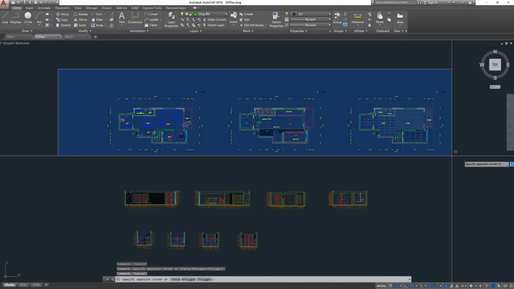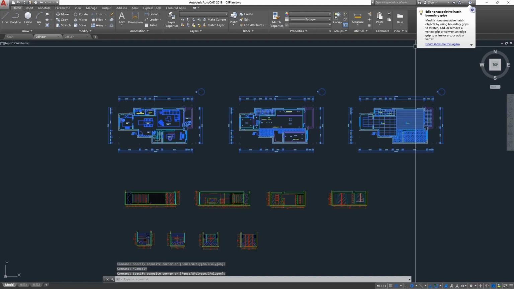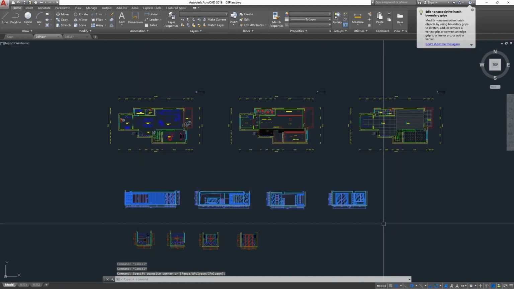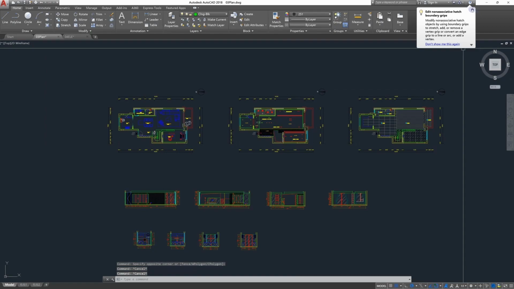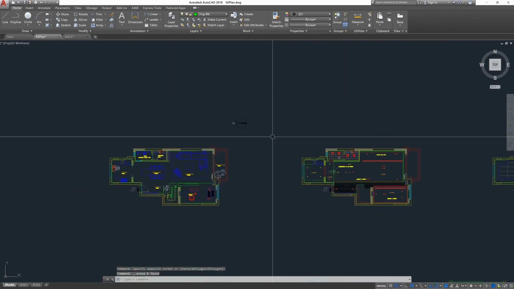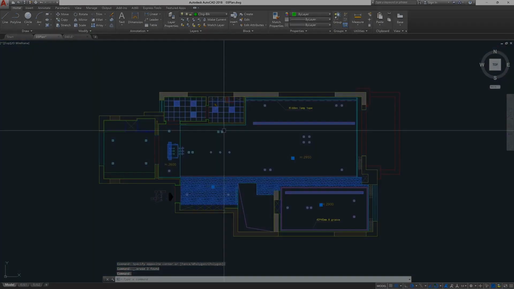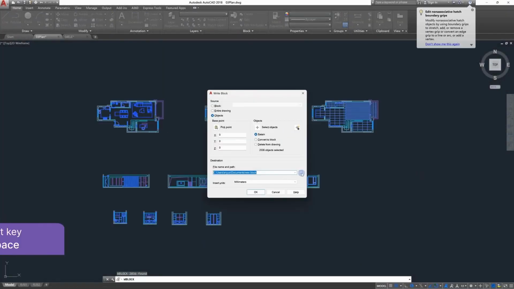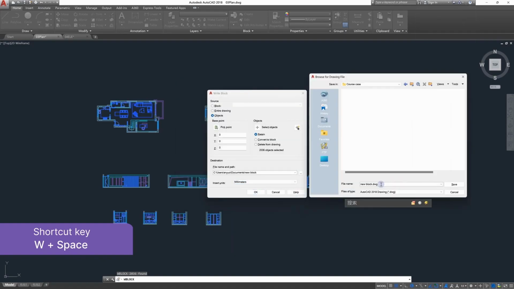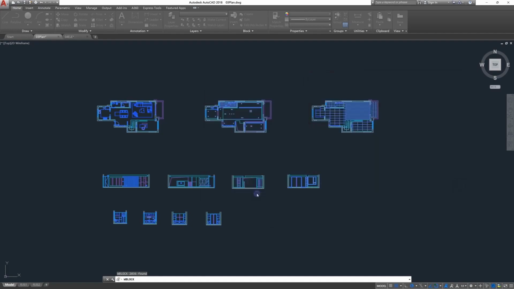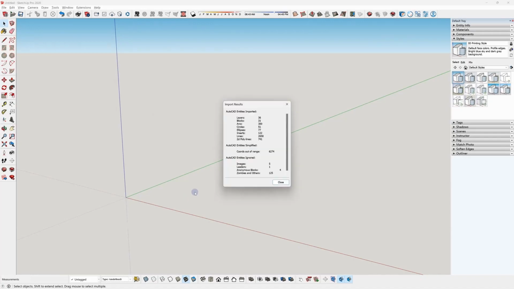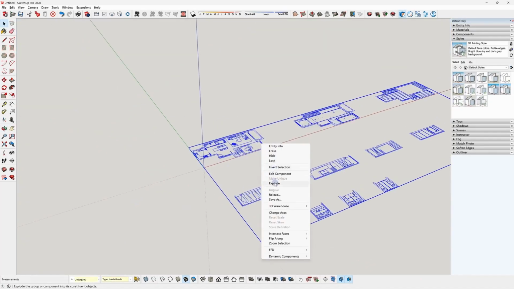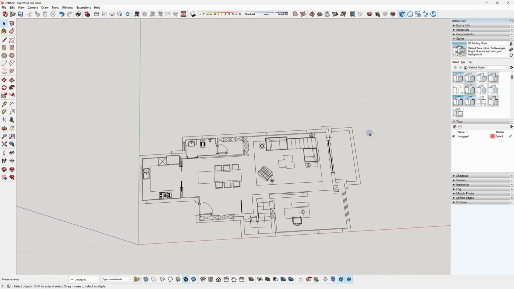First, check the CAD drawings we need here, which should include floor plan, floor finish, and reflected ceiling plan. Delete all the marks. Select all CAD drawings. Use the shortcut key to export them separately. Import the CAD drawings to SketchUp. Explode the drawings. Then you can start to model.